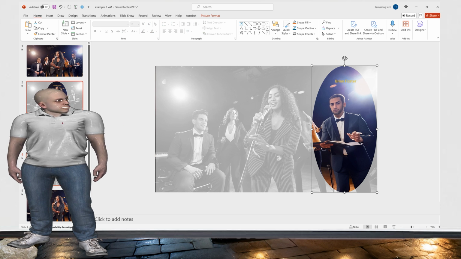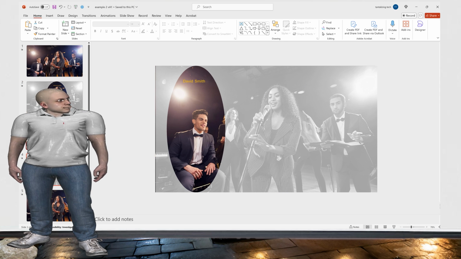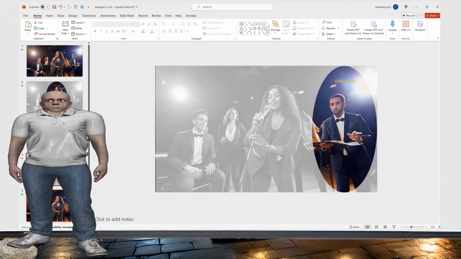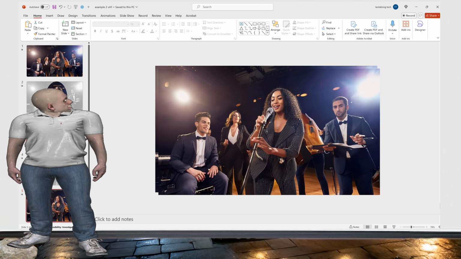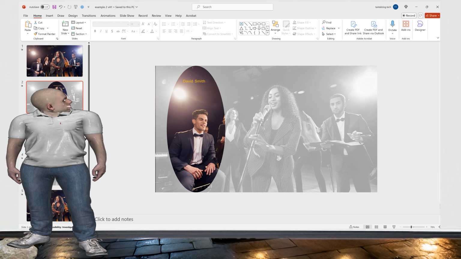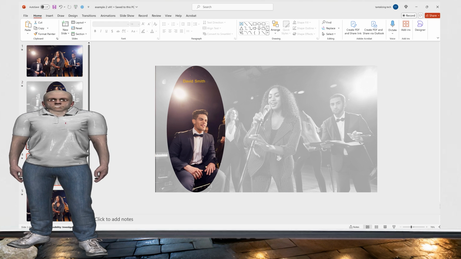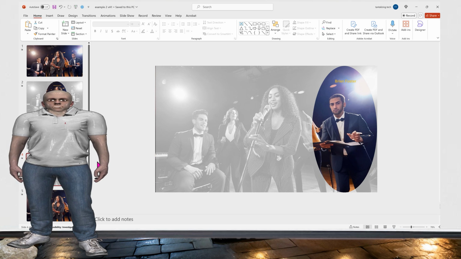Okay, so now if you click on slide 2, we have Brianne Davidson, we have David Smith, and we have Brian Foster. And we have them selected. We have the other members grayed out on slide 2 to just focus on Brianne. On slide 3, we have the other members grayed out to just focus on David Smith. And on slide 4, we have the other members grayed out to just focus on Brian Foster.